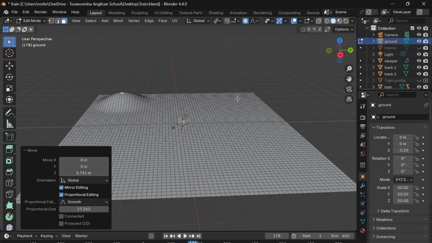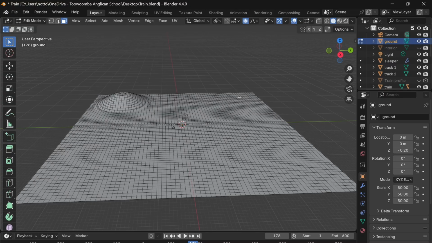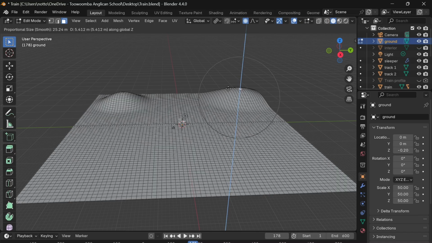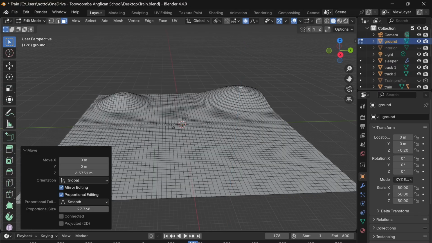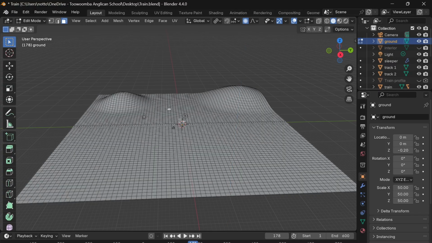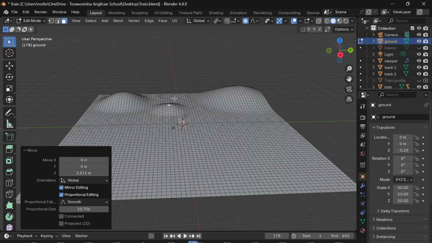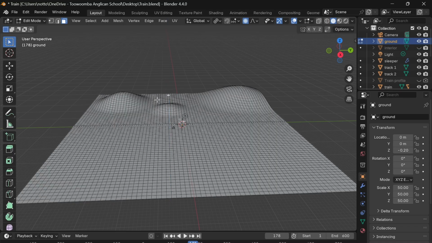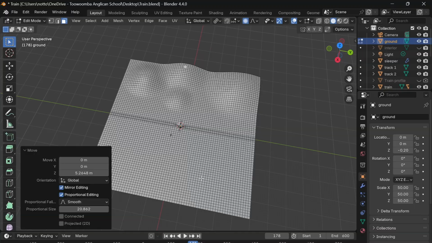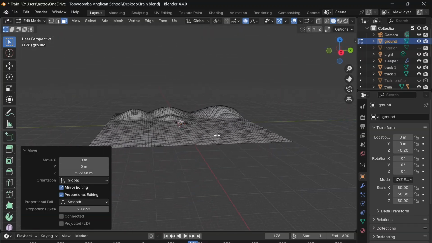So I'm going to just do one there, select one over here, hit G, Z, and I might make this one a little bit larger. So I'm scrolling backwards on my mouse wheel, put one there, G, Z. I might make this one a little bit smaller, get one in the background there, G, Z. Might make this one larger. Okay, and you can see how you can start to just create a landscape like that.